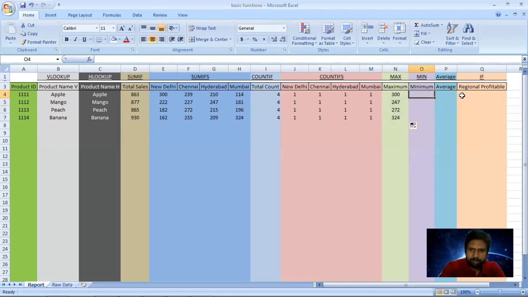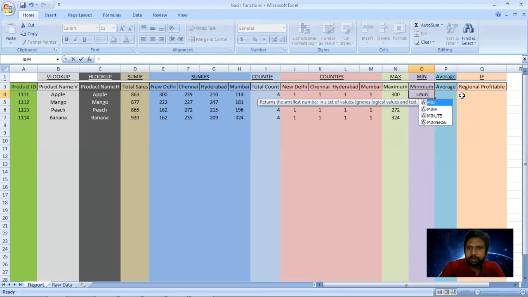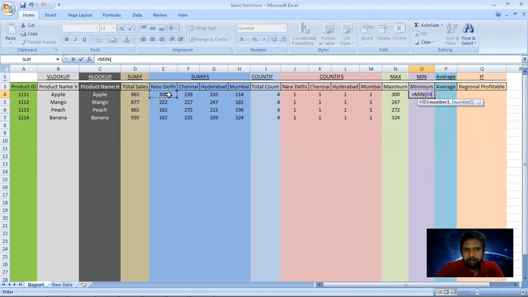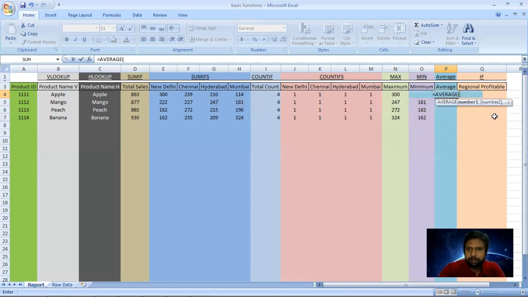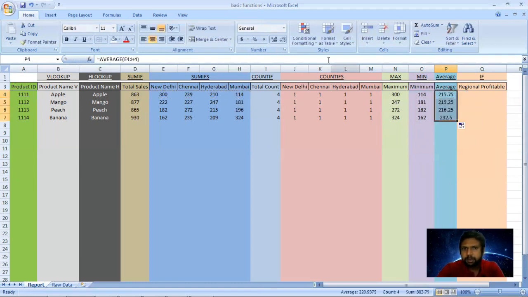Now the minimum is just the opposite of maximum. It will give me the minimum value. Average, my average selling. If you don't want the decimal, just select this option.